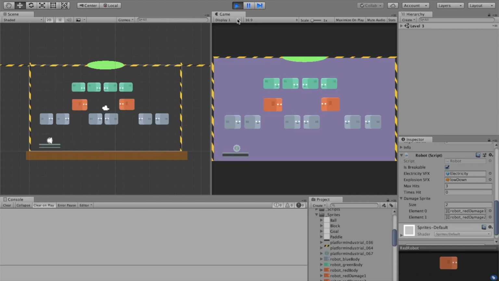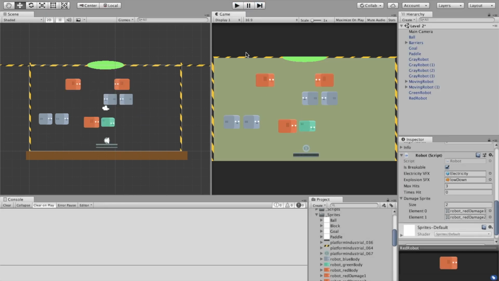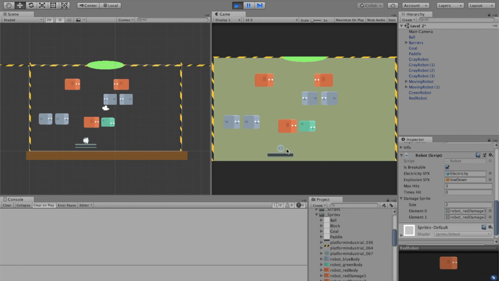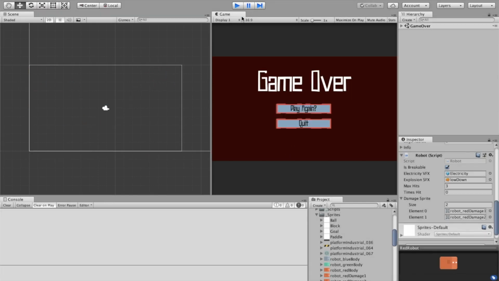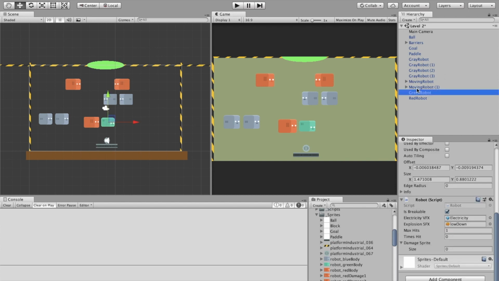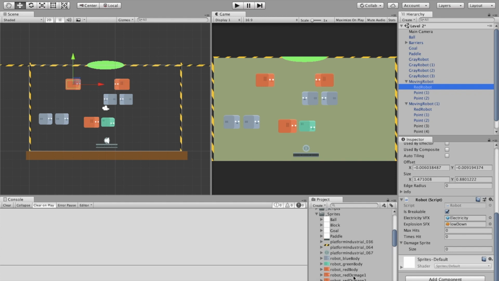Yep, that worked. All right, it was very, very quick. Maybe I'll try to shoot these guys up at the top so it's a little bit slower. Let him float back over here, and boop. Oh, he just destroyed. Interesting. So let's see what's going on here. Our moving robots have red robot, but they don't have damage sprites on them. Probably because I added them after the fact.